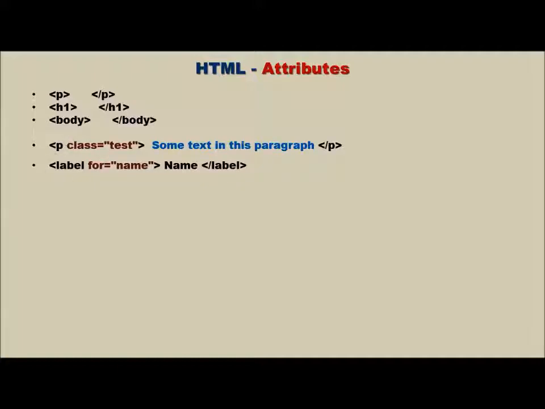So if we had another paragraph element down here, it could have a different attribute or no attribute at all. So just keep that in mind. It's specific to the actual element that it's inside. You'll also notice that it always goes in the opening tag. You never put it in the closing tag. So attributes are always in the opening tag inside these angle brackets.